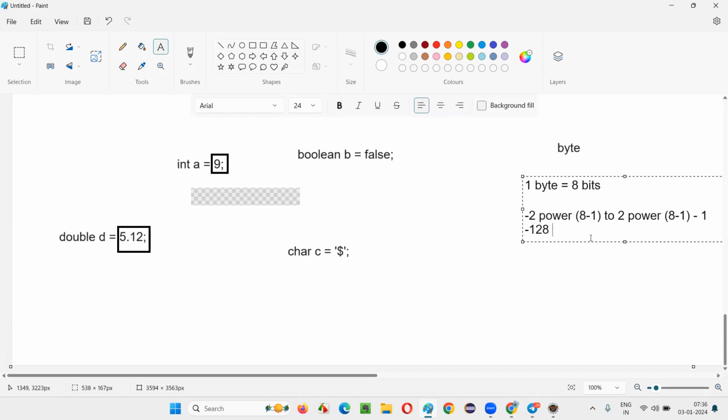This part, here also 2 power 7. That is also 128. 128 minus 1 is there, that's why 127. Why are we doing minus? Because we have to include 0. 0 to 127 is 128. The size is only 8 bits, so only this much should be possible. Minus 128 to 127.